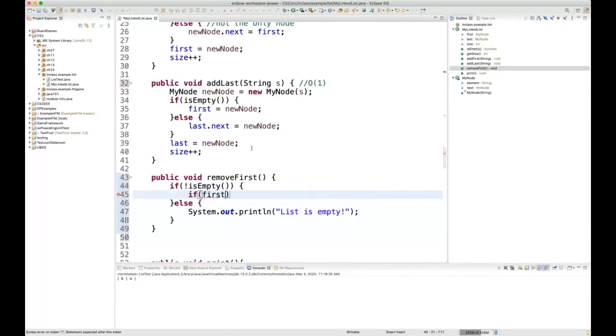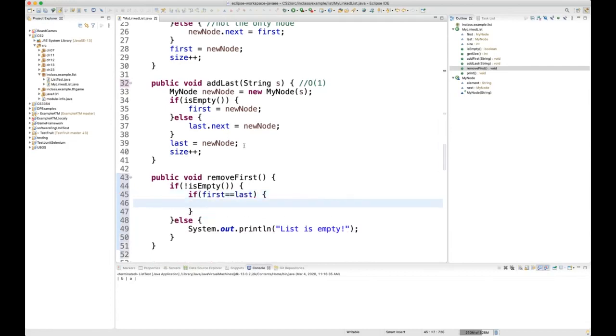So if the first and last are the same, first of all, we know it's not empty, so they're the same, but they're not null. So we have only one element in this list, and that element is the one that we're trying to remove. That means we have to make sure that they're both going to be pointing to null, right? So first equals last, and they're both going to be equal to null. That means we only have one element in this list, and we remove that, and we make sure we maintain the value of first and last.